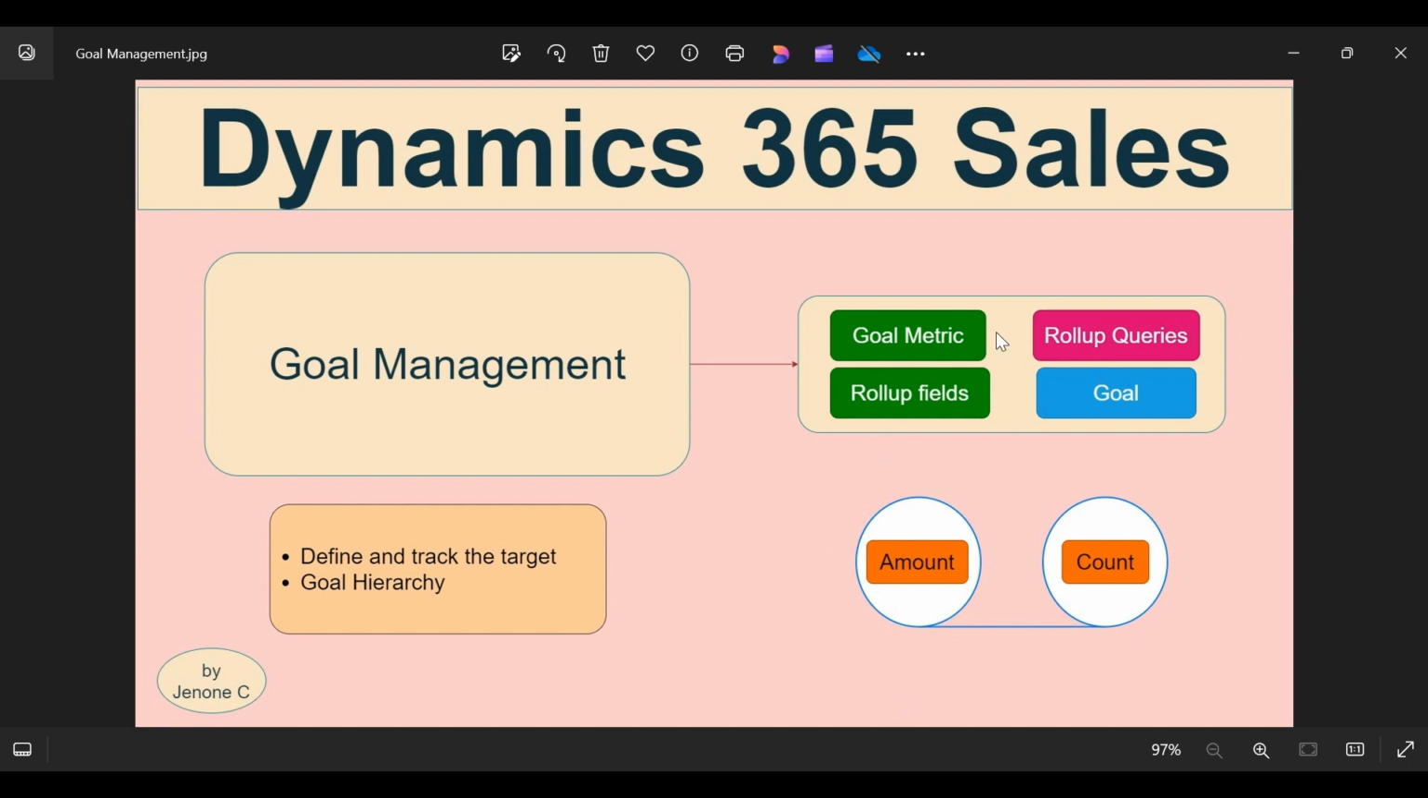Initially, we need to set up the goal metric and the roll-up fields inside the goal metric. Then we need to create roll-up queries. And finally, we need to create a goal record in Dynamics 365. A goal metric is where we define the measurement, how the goal should be calculated or how the goal should be measured.